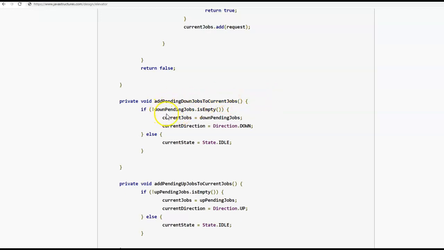In this method we check if there are any pending jobs or pending requests in the down pending jobs, then we assign those jobs to the current jobs queue, and also the direction we keep as direction.down, else we keep the current state as state.idle, that is, no current existing jobs as well as pending jobs are remaining.